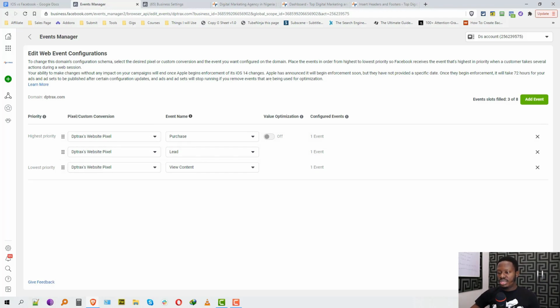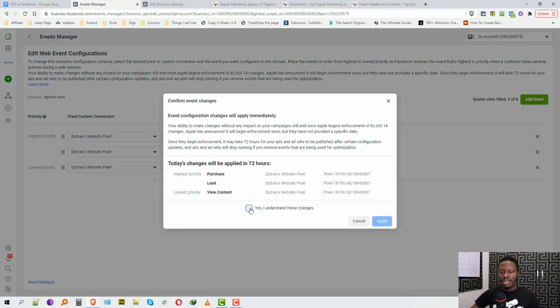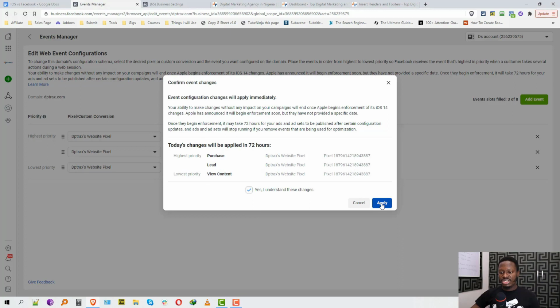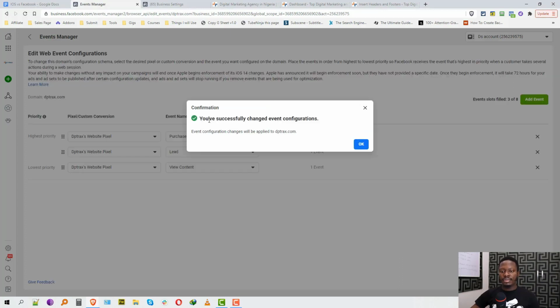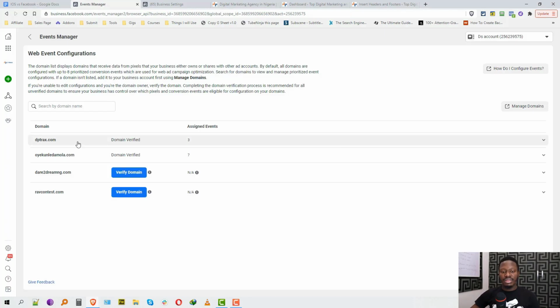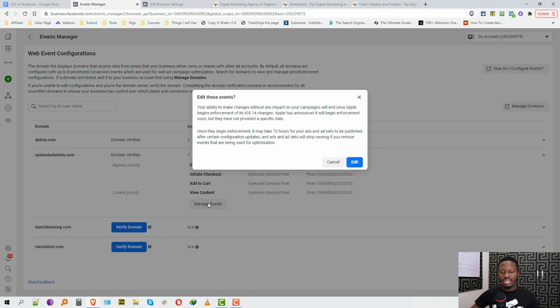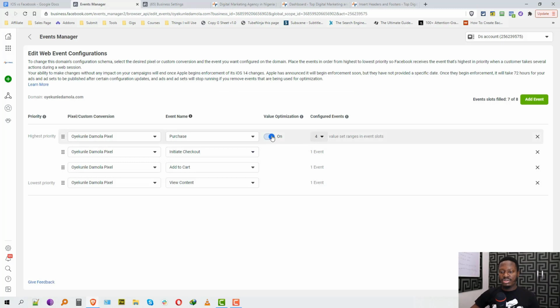Now, once you're done with this, you just click on the submit button. Yes, you understand the changes, apply. And that's it, guys. That's all. Once you're done with that, let me show you. So this is the value optimization. As you can see, I have set up value optimization, and it has taken out 4 out of my events. So instead of seeing 4 events, you're seeing 7.